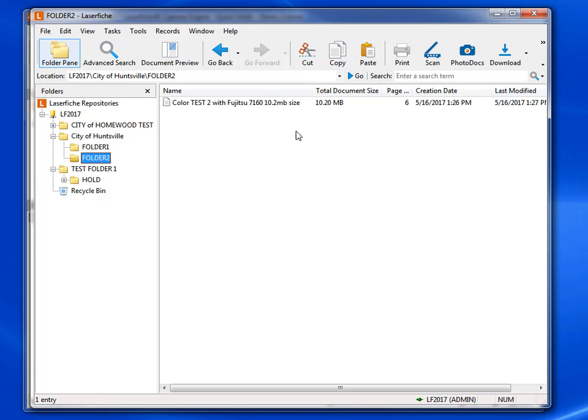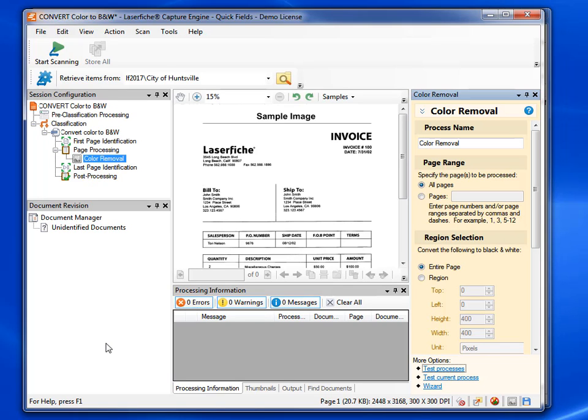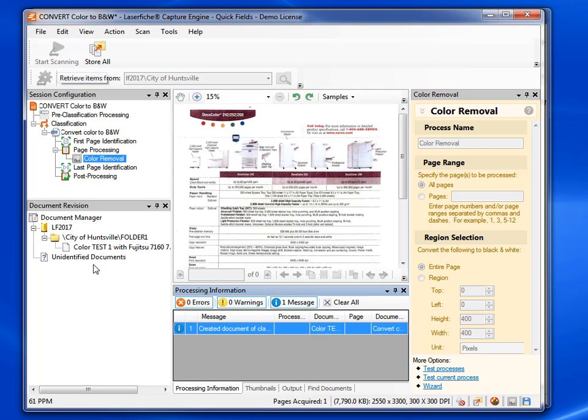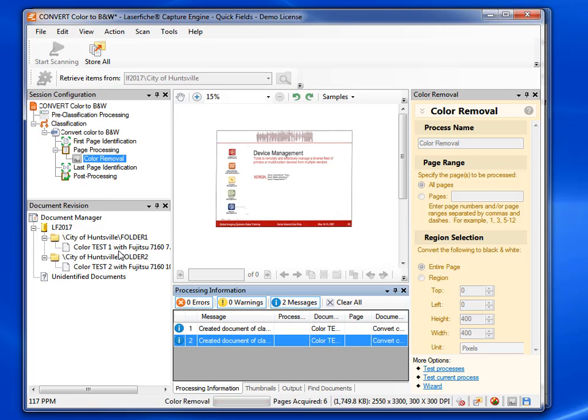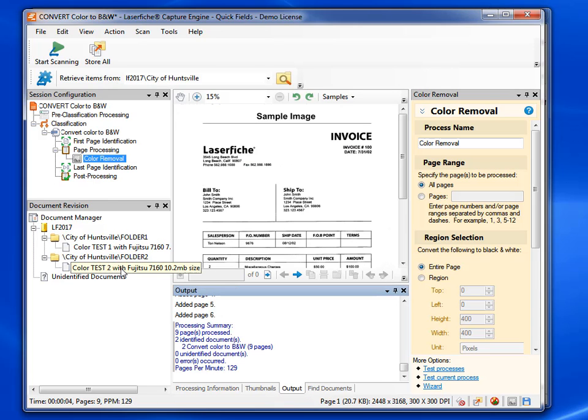Okay, at this point we've got our documents out in two folders, and this is a 7 megabyte document and a 10 megabyte document, and these were scanned in color. We want to see these changed and reduced. So let's go back into Laserfiche Quick Fields, and hit the start scanning icon, and it brings in those two document sets. We see them processed here.